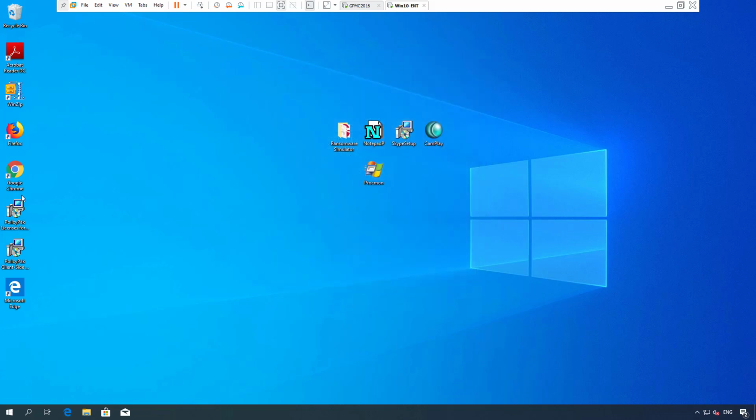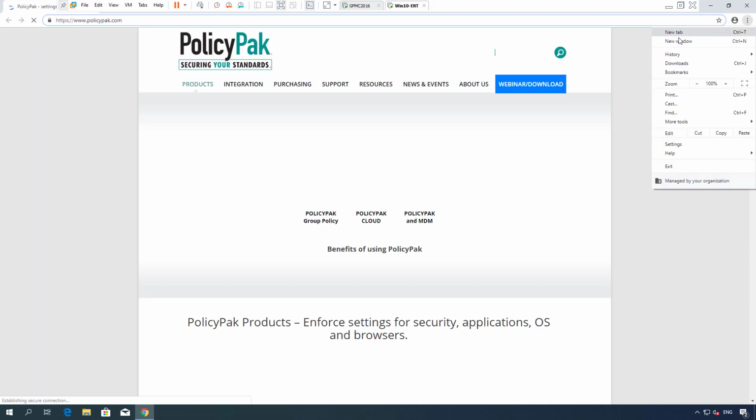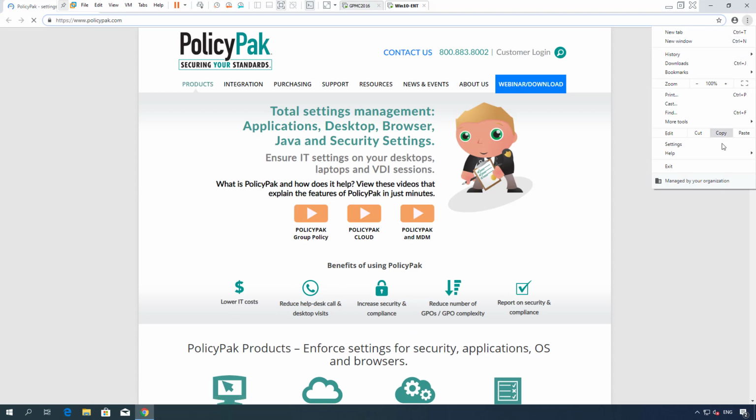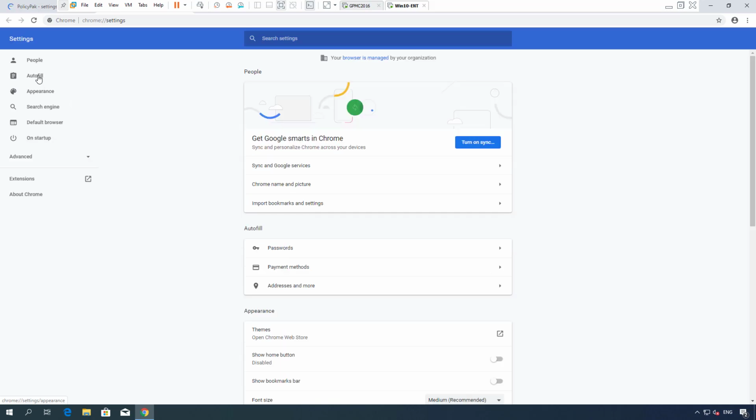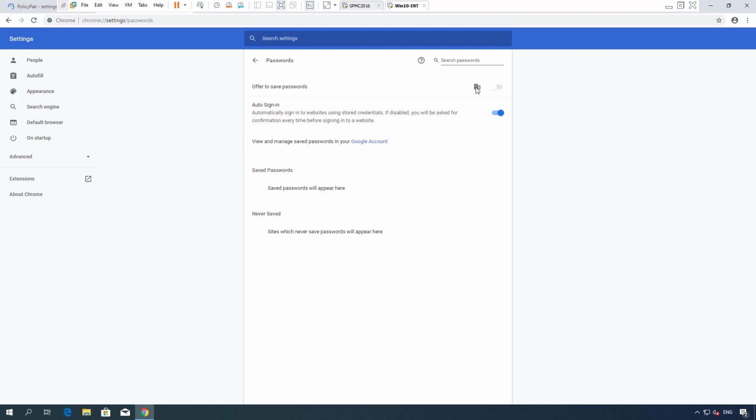So we did that, and when I come over here to Chrome, you're going to notice our homepage is PolicyPak.com, just like we asked it to. Oop, no incognito mode option anymore. And when I come down to Settings and go to that autofill area, autofill, passwords, there we go. You see that the setting is being enforced by your administrator and it's grayed out. I cannot click that at all.